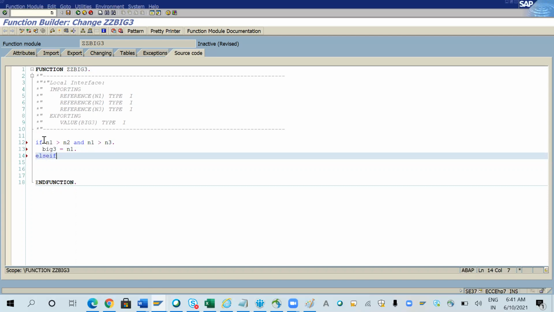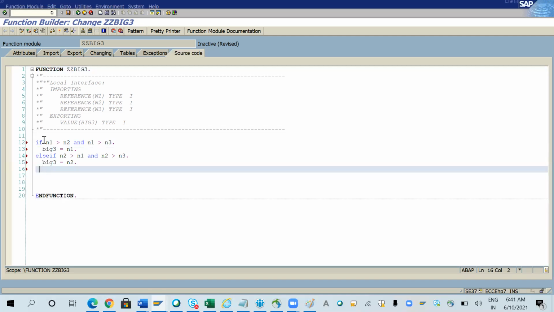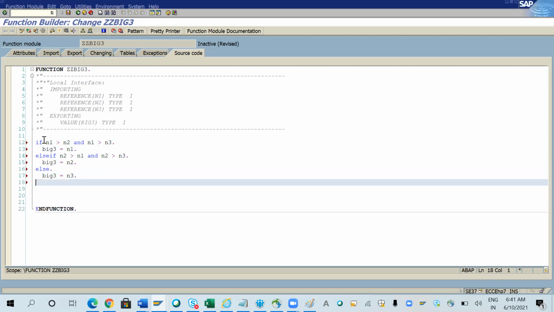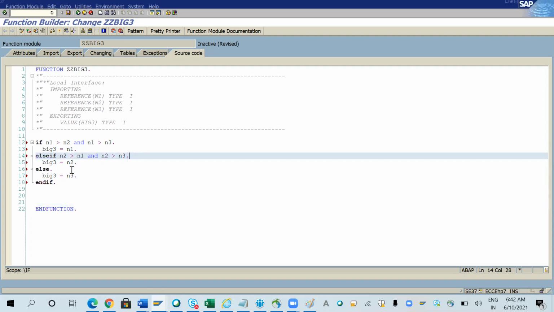Else if n2 is greater than n1 and n2 is greater than n3, if this condition satisfies, then big 3 equal to n2. This is called the nested if loops. Else, big 3 equal to n3. So this kind of loop is called the nested if loop. So you can go on giving else if like that. You can go on giving, and at the end you can give an else condition.